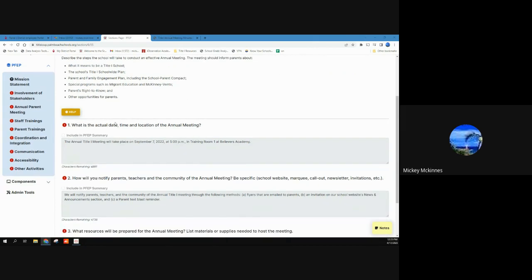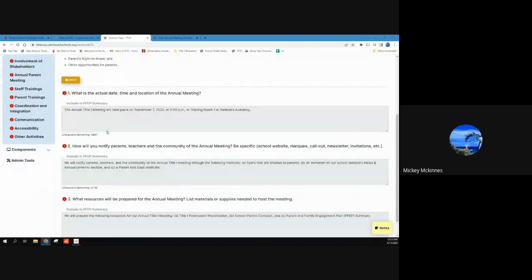In this section, there are three simple questions that you're going to answer. Number one, what is the actual date, time, and location of your annual meeting? The meeting should be early enough in the school year that families are provided with information they can use to help their child with academics. To meet this requirement, most schools schedule their meetings in September and early October.